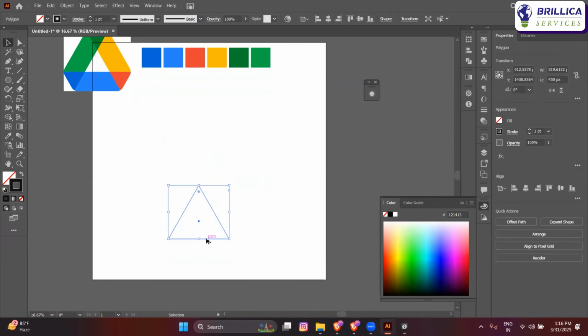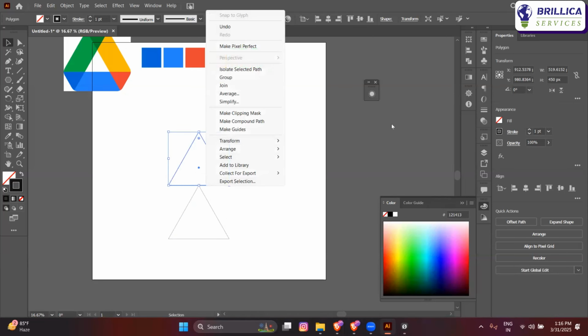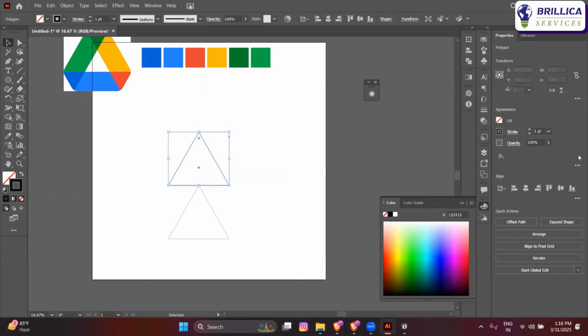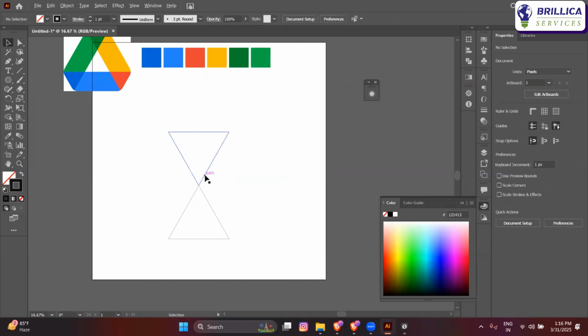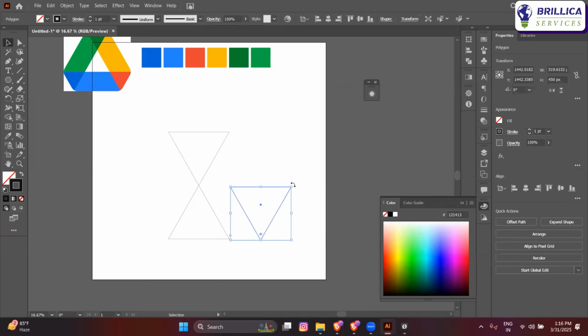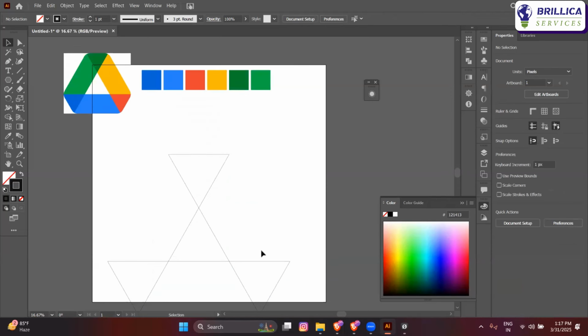Now I'm pressing Alt and dragging my mouse. Now just click on our triangle and click on vertical reflection. Now drag again with a click and press, and drag it to the bottom. Our structure is ready now.